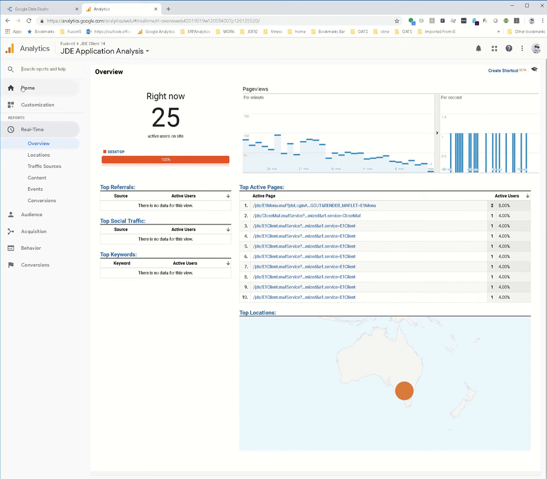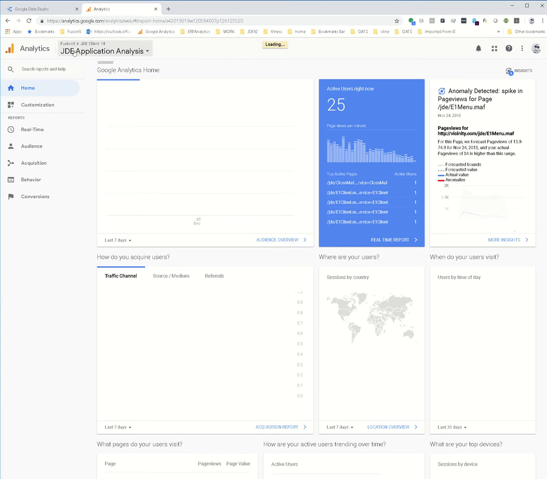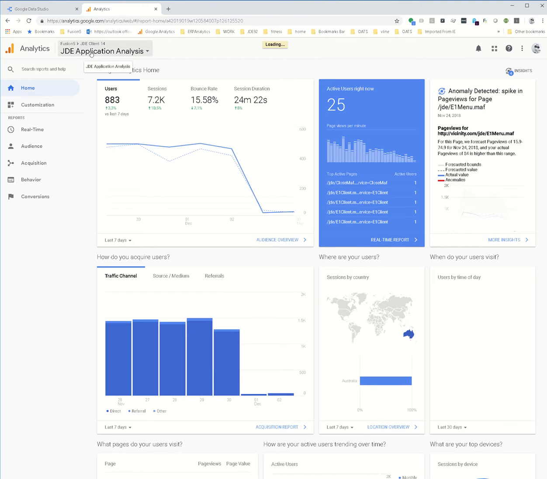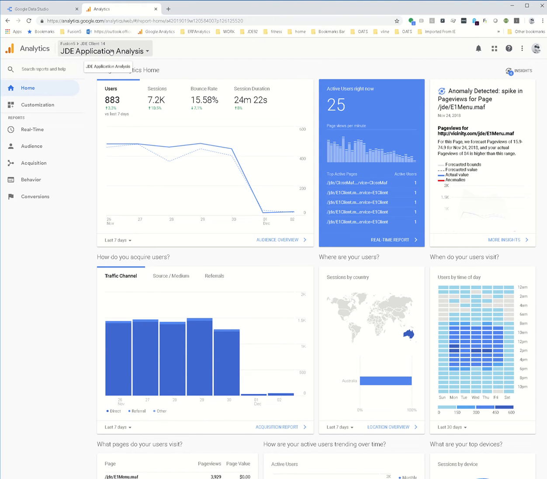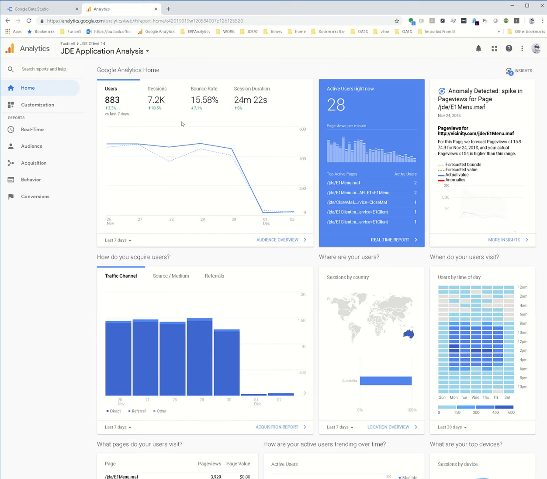the front screens. So if we go to the home page of ERPAnalytics, as a client, you'll see a single Your Information, and you'll be able to choose from two views, which is the JD Application Analysis view. If we scroll down, the other view that you can choose from is the All Website Data. We suggest that you use the JD Application Analysis view, as we've been able to create some custom dimensions which improve the reporting over the top of that data.